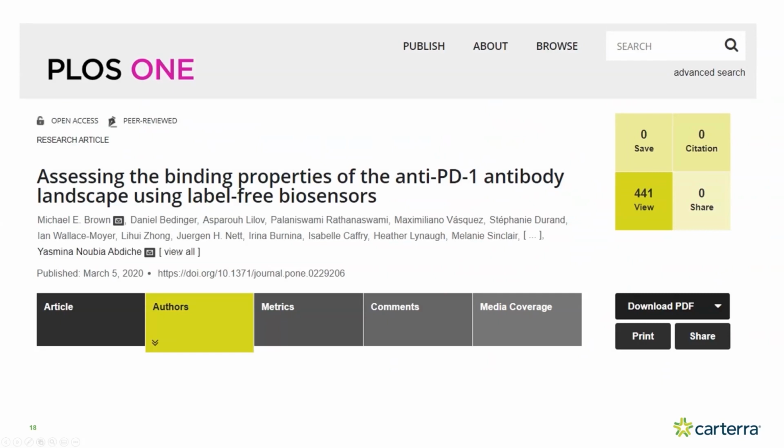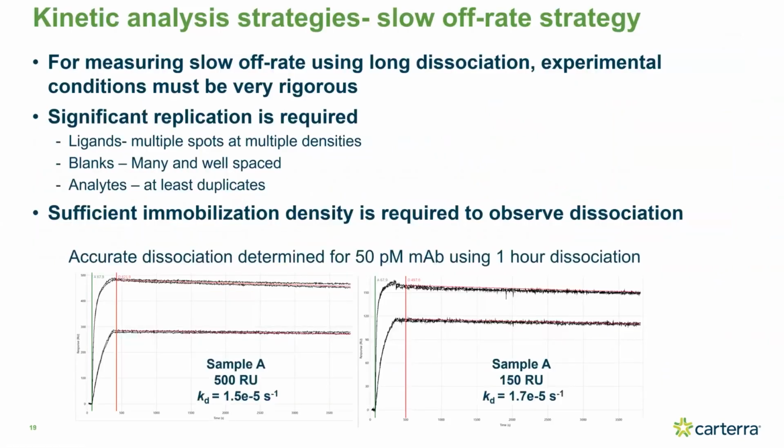So the next example in kinetics I want to go over is an experiment we did where we measured very slow off-rate clones using very long dissociation times to 3 different antigens. So when you're measuring slow off rates and you want to collect long dissociation times, you have to have a very rigorous approach to experimental design.